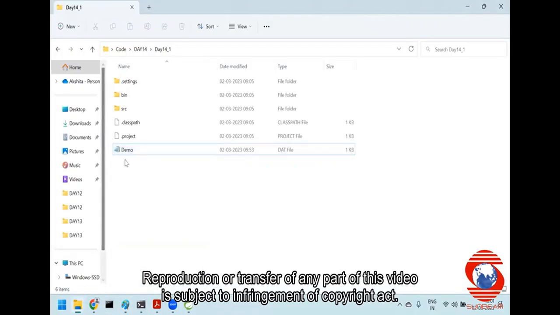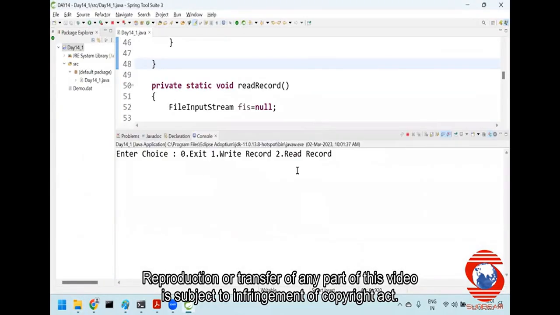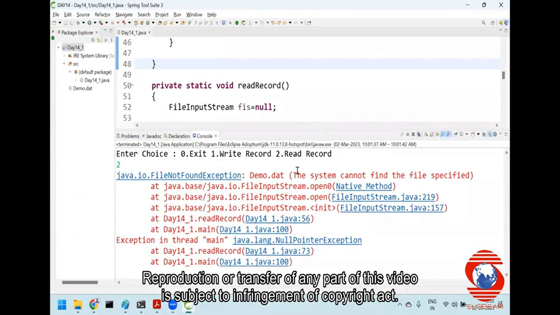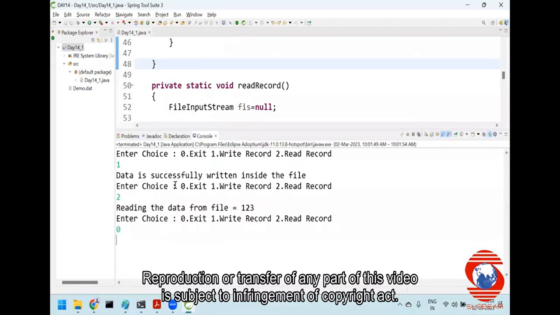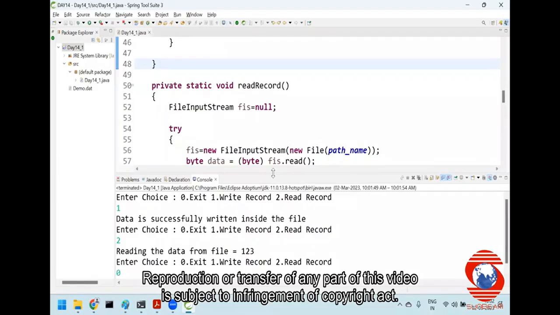Let me try once again. I'll delete this demo.dat file. Right? I'll execute this code once again. Please check. I am giving point number 2. I'm not having the file. How can I read it from here? That's why it is file not found exception. Then I'm saying, let me write the file. I've written the content. I have read the content. I'm exiting from the program. Is it working fine? पहले आपको डेटा राइट करना पड़ेगा, बाद में आप रीड कर सकते हो ना. Perfect. Good.